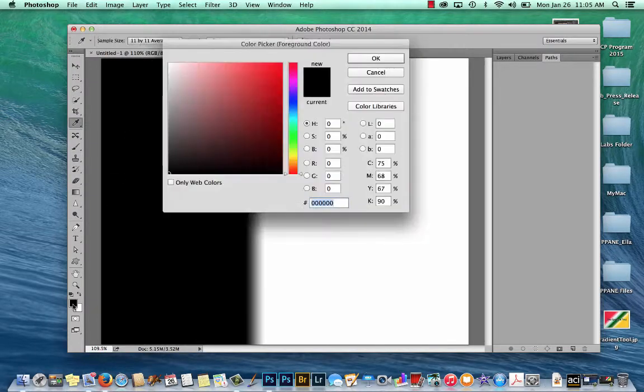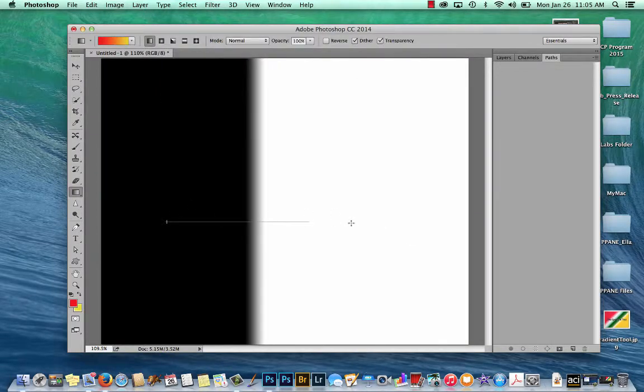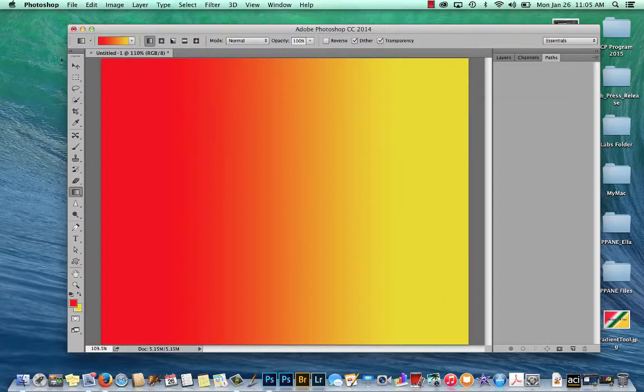First of all, you can click on the foreground, change the color, click on the background, change that color, so that you have two different colors, one to the other. Second of all, you can make a selection so that the gradient is going to only be applied in that particular area where you've got a selection.